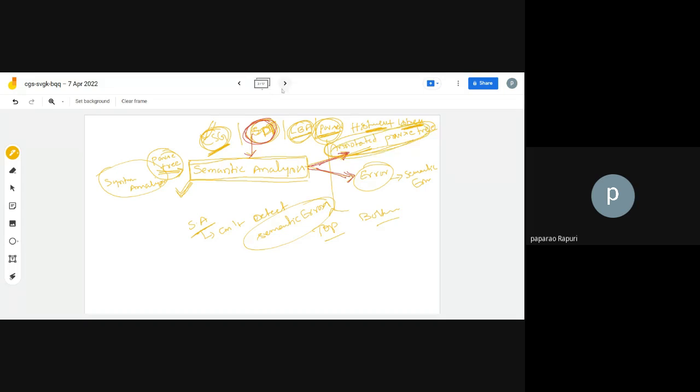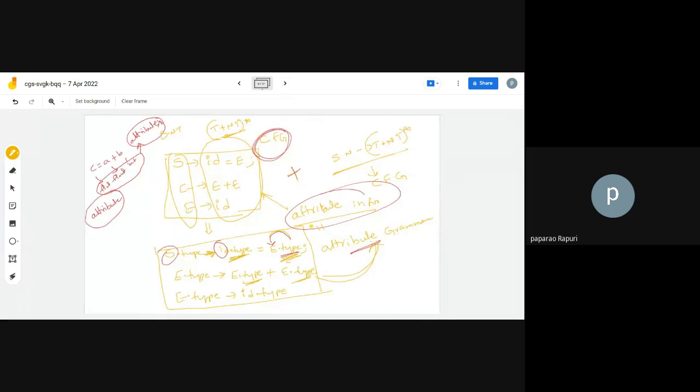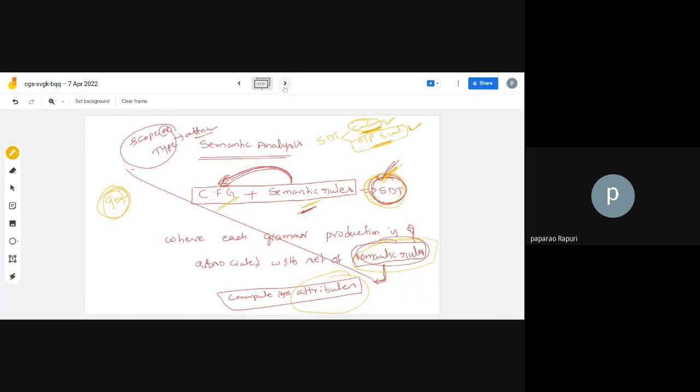We cannot directly construct the annotated parse tree with the help of CFG. For that purpose, we use attribute grammar. Attribute grammar is nothing but adding attribute information or type information to the context-free grammar. So the next one is SDT. What is the purpose of SDT? What is SDT? What is a semantic rule?